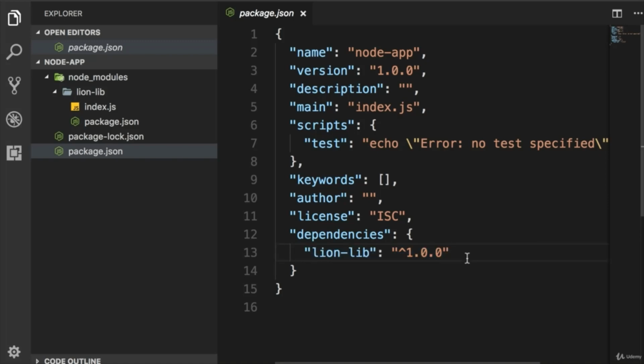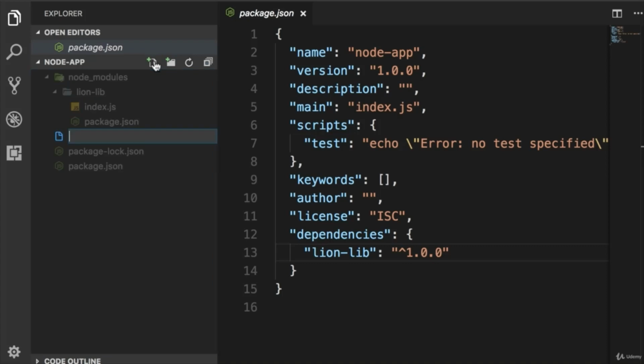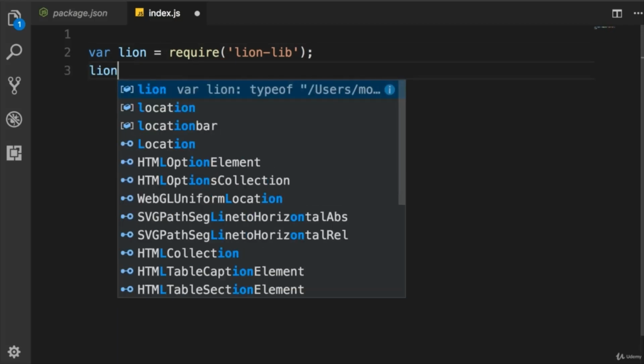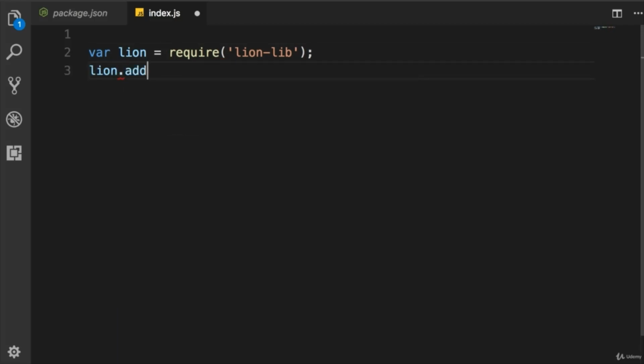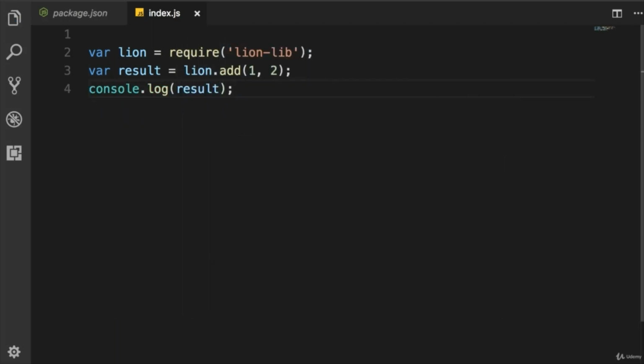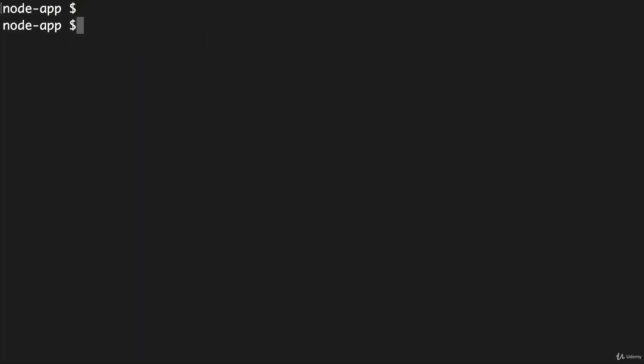Now we can use this as another node module in this application. So in the root of this folder, I'm going to create a new file, index.js, and load our node module. So we use require, and the name of our module is lion-lib. Now we store it in a variable like lion, and simply call lion dot. Look, we have the add function. We give it two arguments, get the result, and simply log it on the console. Okay, now back in the terminal, we can run node index.js, and we get 3. So we published and used the package on npm.